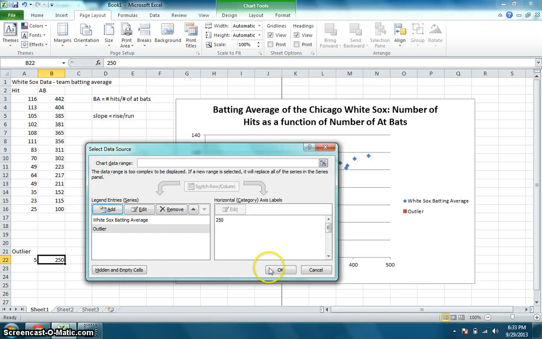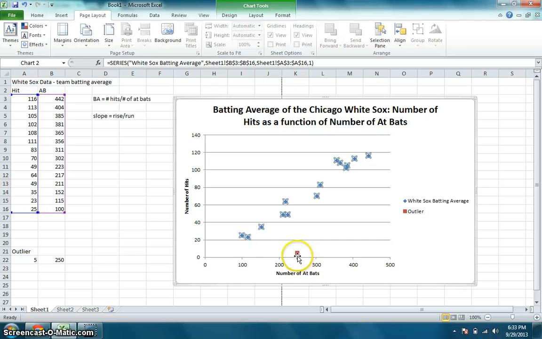And you can see that that data point comes in its own color. What that now tells us is it is a separate data point from the rest of our data, so it's not going to impact whatever line we now add in.